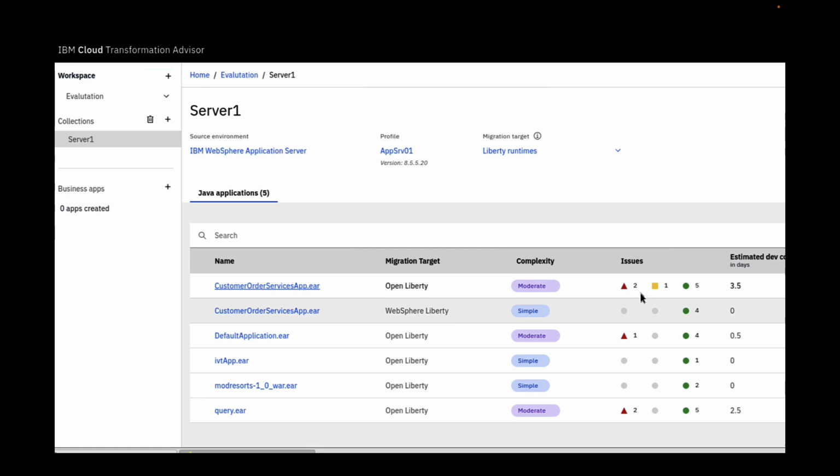So the complexity for Open Liberty is moderate, and for WebSphere Liberty, it's simple. Background to that is that Open Liberty is the open source variant of Liberty, and WebSphere Liberty is the commercial one.